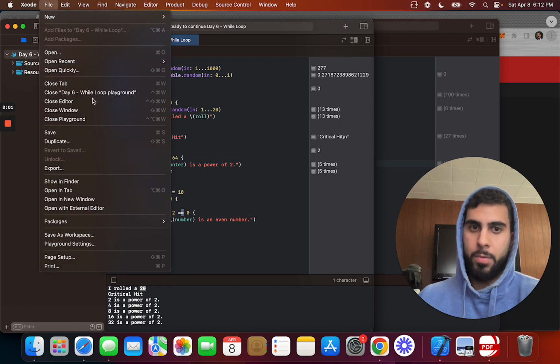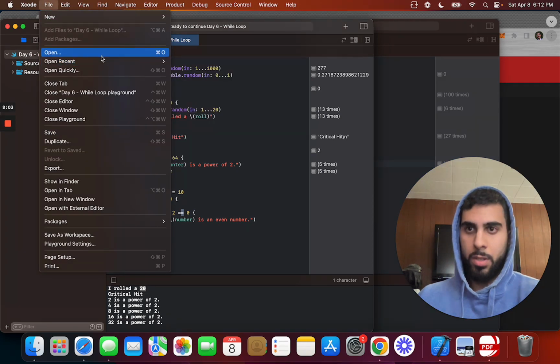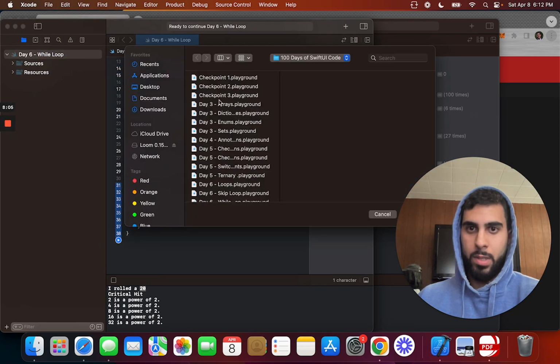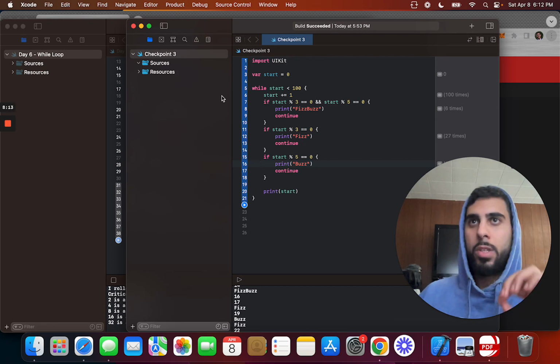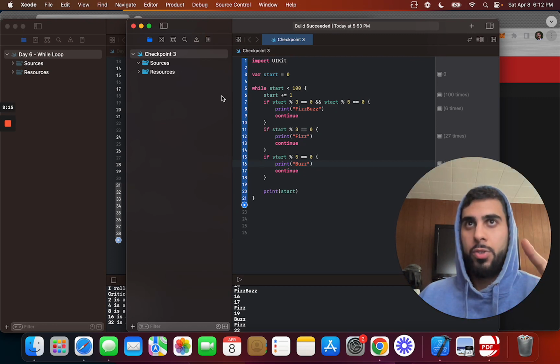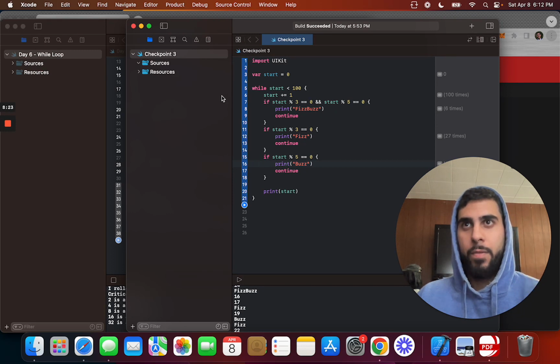So to go over what the checkpoint was asking, let me read the instructions. Your goal is to loop 1 through 100. For each number, if it's a multiple of 3, print fizz. If it's a multiple of 5, print buzz. If it's a multiple of 3 and 5, print fizz buzz. Otherwise, just print the number.